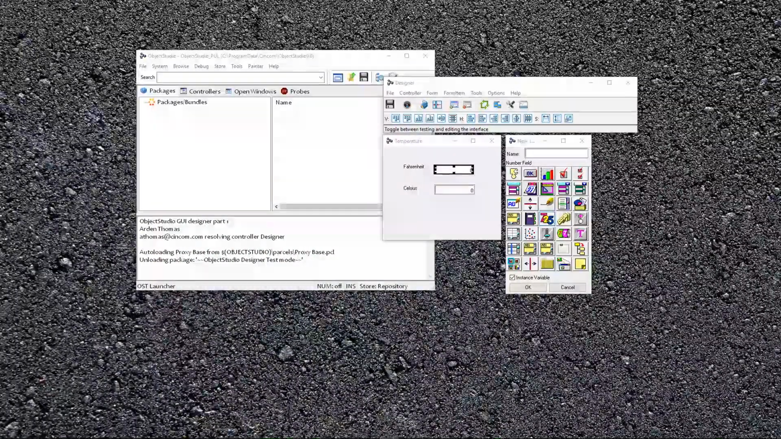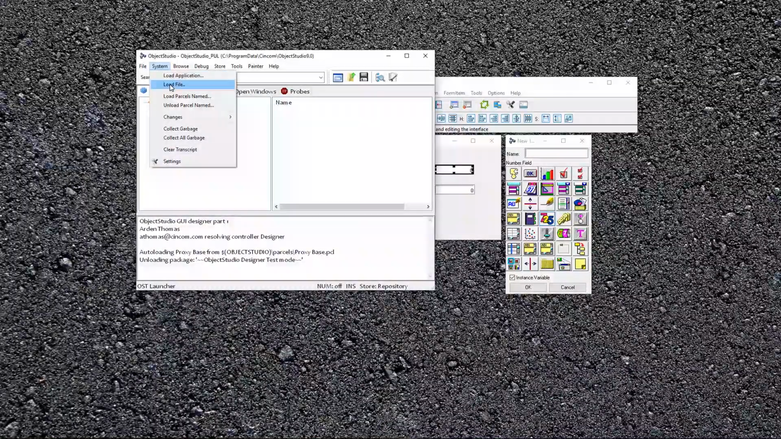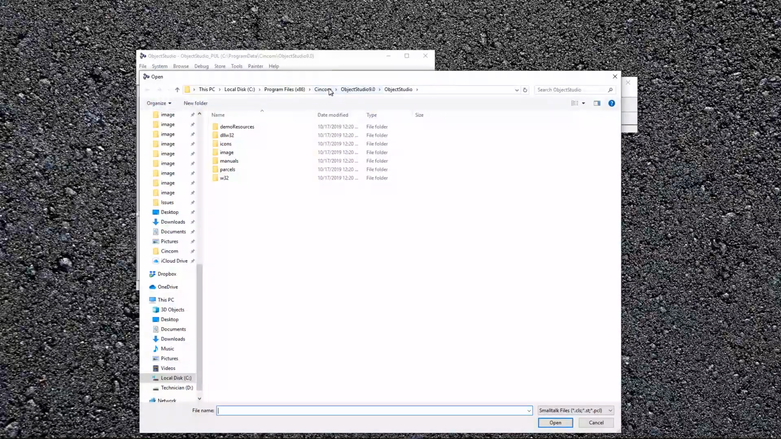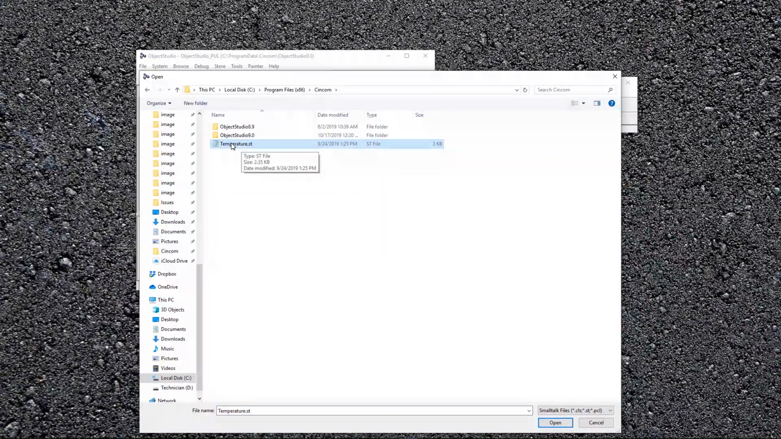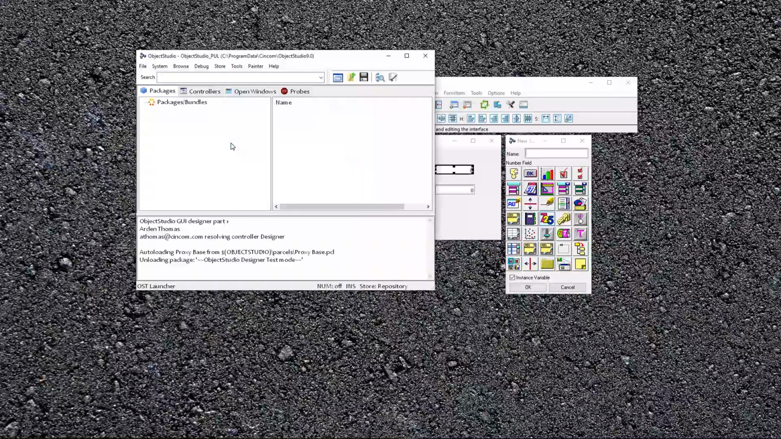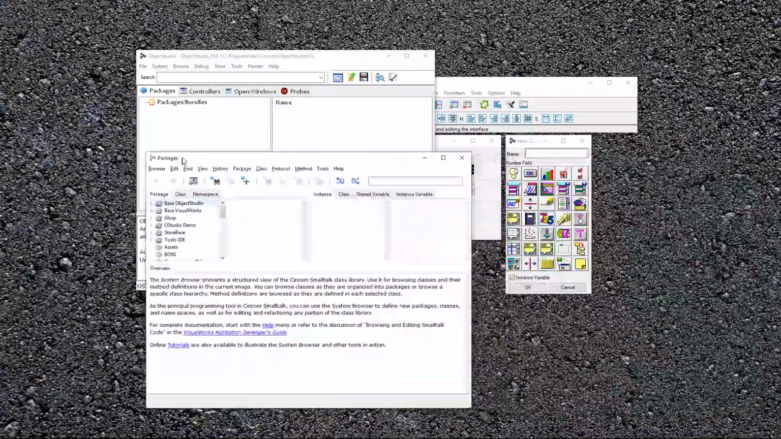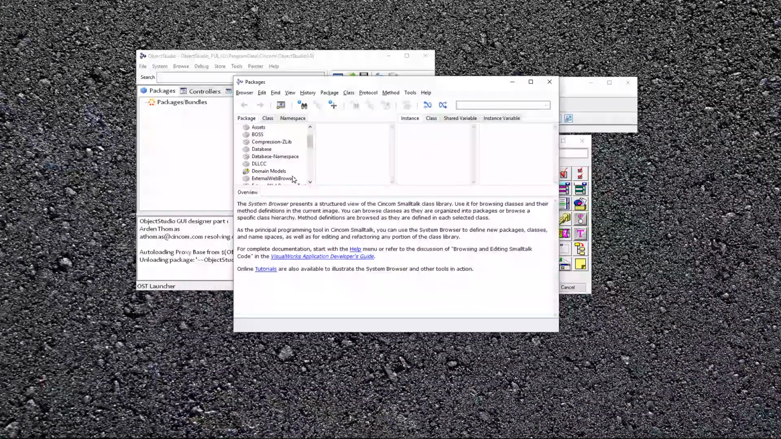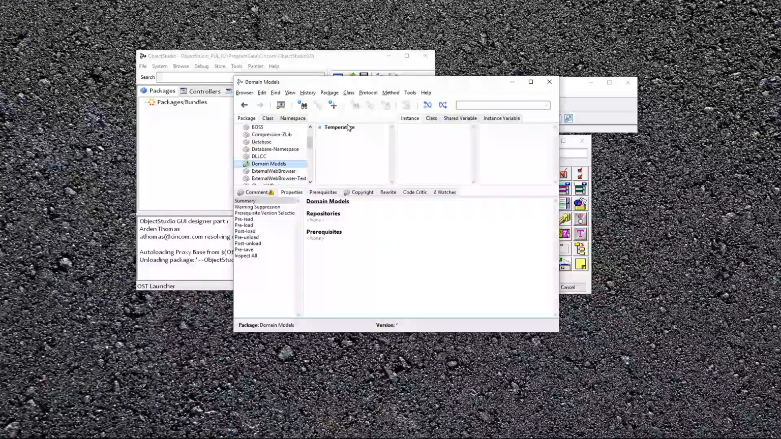So to make this more realistic, I want to use a domain model that I use in some other examples, and I have the code for that out here. I'm going to go to Load File, and I have the code right here. .st stands for Smalltalk. Double click that. So now I've loaded that. I can go take a look at it. In Domain Models, temperature.